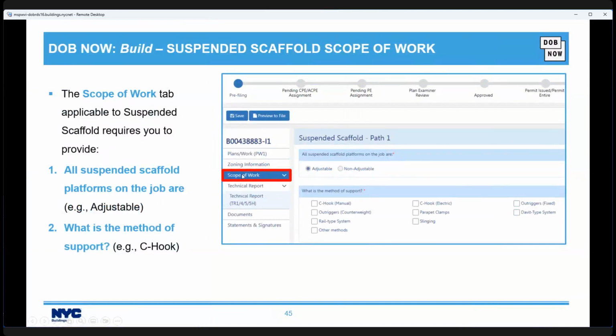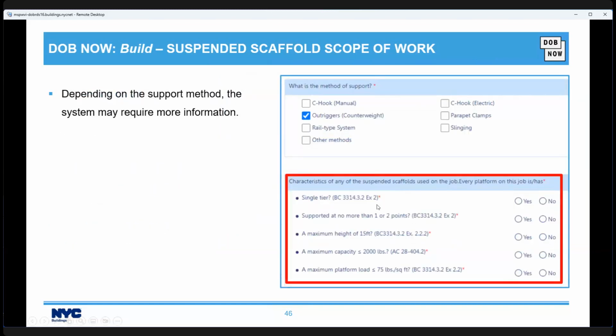for suspended scaffold is going to require you to provide answers to a bunch of questions. Now, the answers will determine who is allowed to be the applicant of record. And you must answer all questions that appear. But depending on your choices of some of the questions, different answers may come up. For suspended scaffolds, it will say all suspended scaffold platforms in the job are adjustable or non-adjustable. It'll ask about the method of support. There may be additional questions.